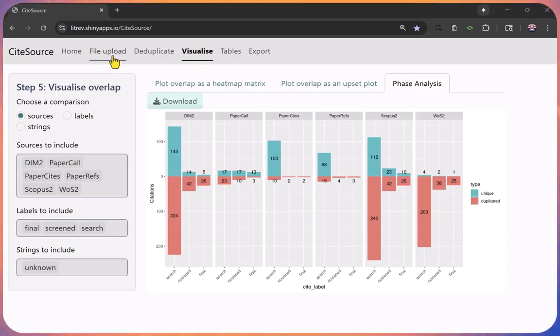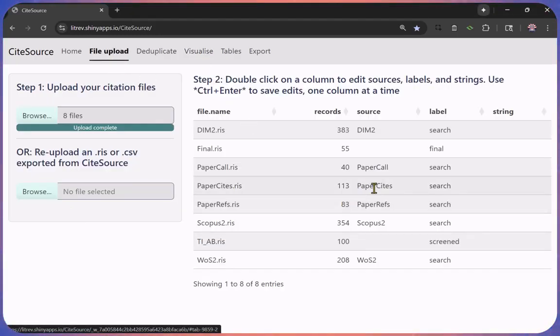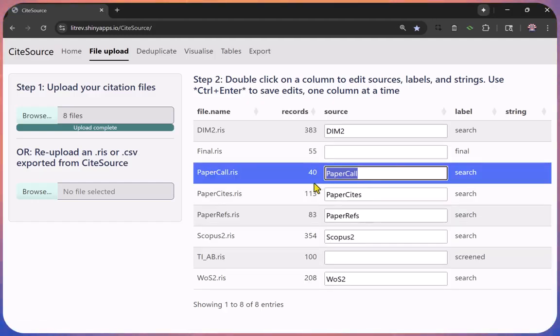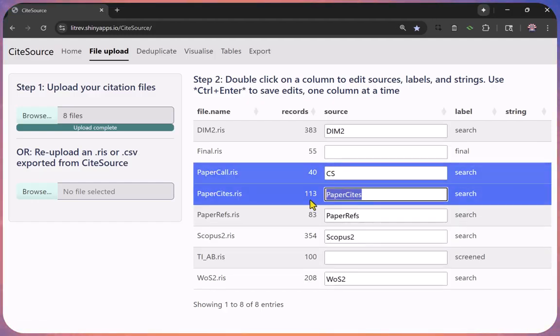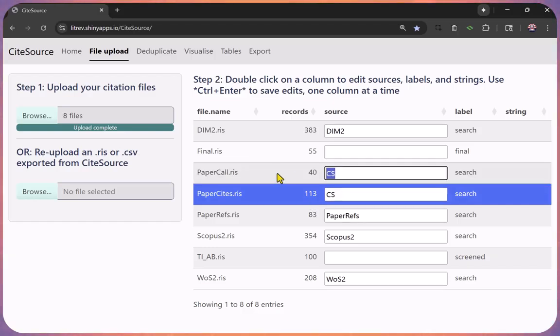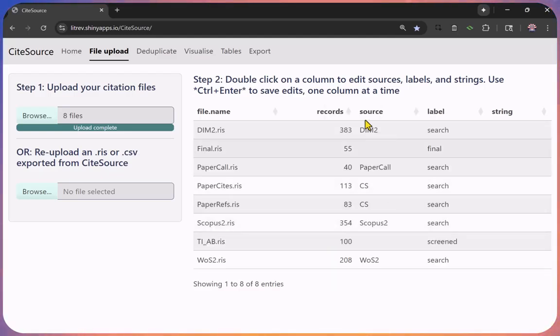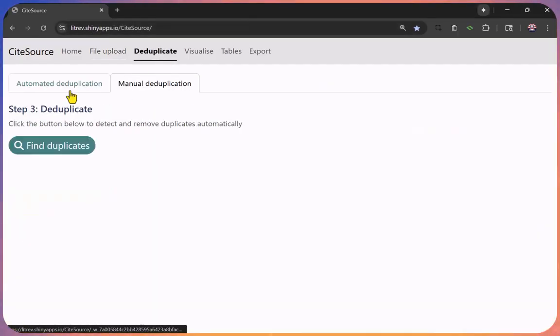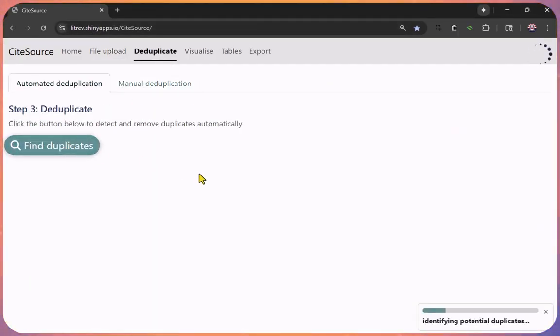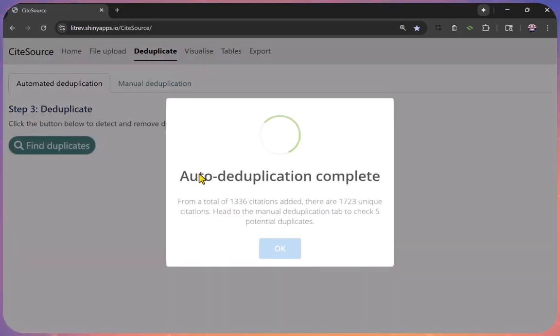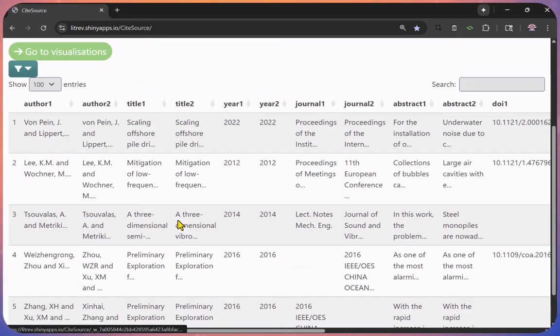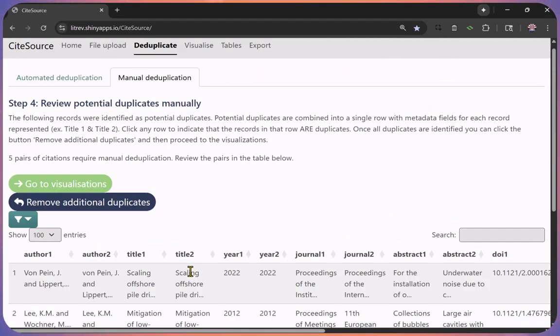Another really neat thing about CiteSource is if I were to go back here and I really didn't care too much about differentiating the citation searching. Oh, this is the paper call. If I wanted to make these considered the same source, I could just rerun this data. So I'd go back, I would change the source, I could go to the automated deduplication again, and that's going to just rerun everything together, and we go over to the manual deduplication. I can remove our extra duplicates.